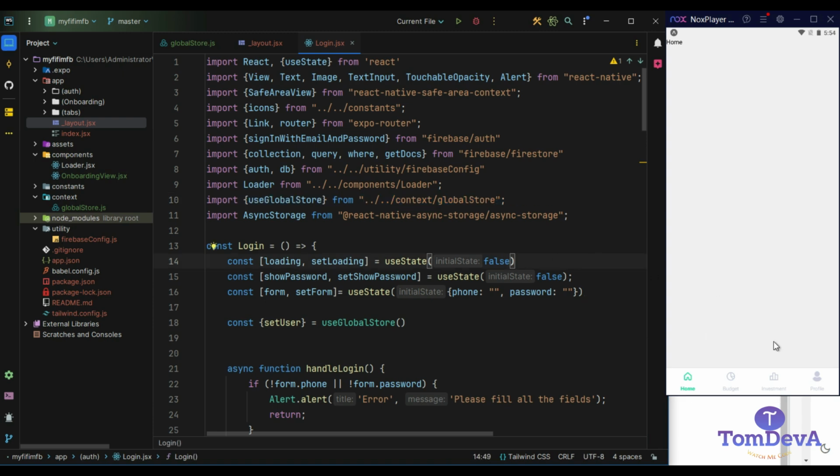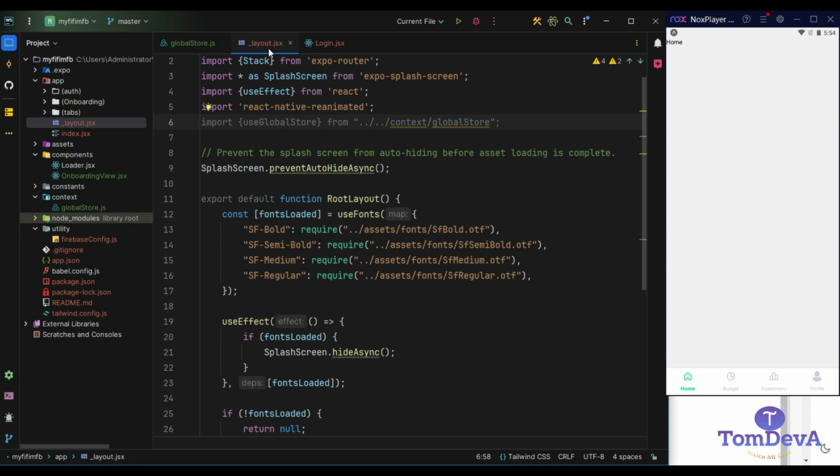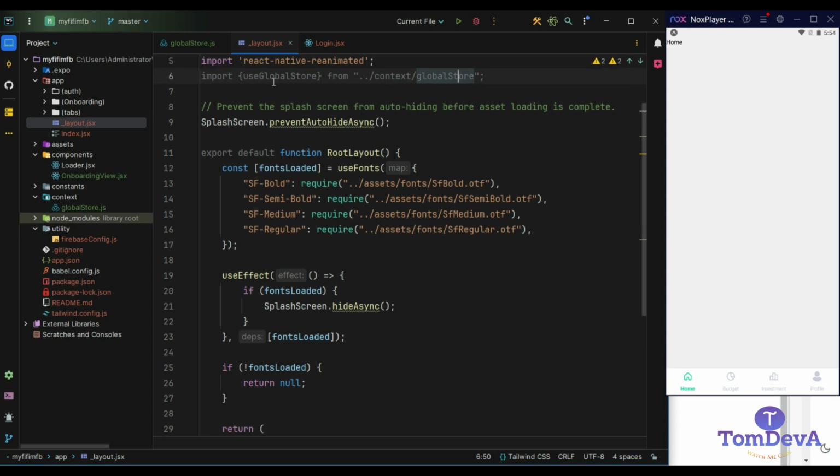So all we have to do now is just copy it. So let me just copy this import here. Okay, so let's import it inside our layout. Okay, all right, now we need to make use of this use global store somewhere here.